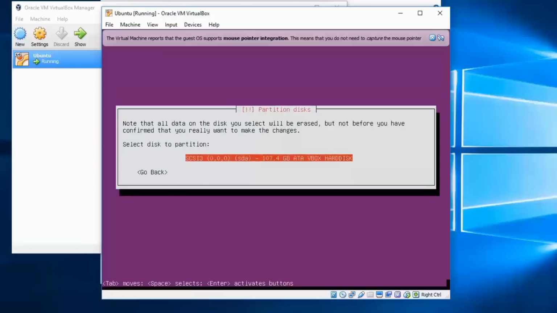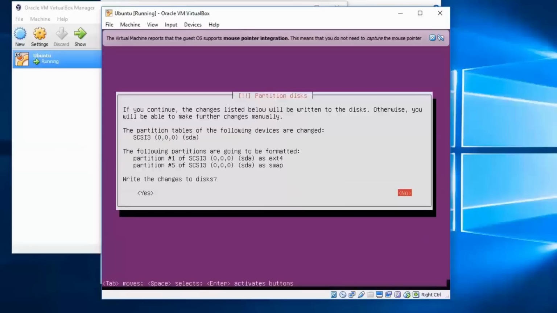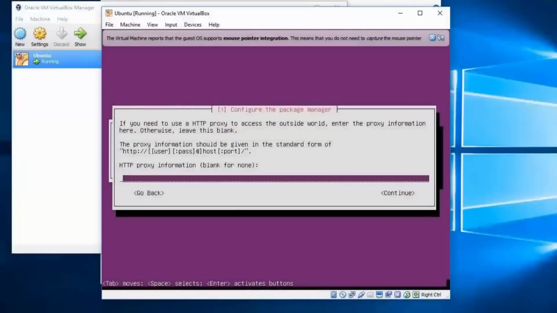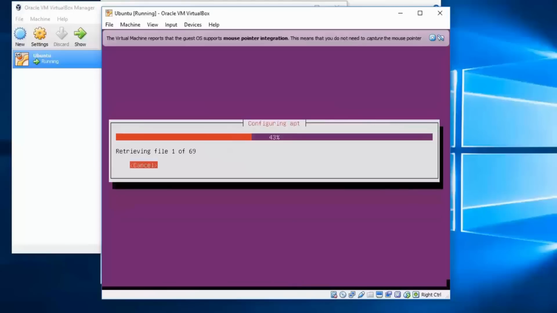And then we have to select a disk. Well, there's only one disk inserted, and that's the 100 gigabyte disk that we created. And now we're being asked for a confirmation. So let's go ahead and write these changes. And we're being asked if our network uses a HTTP proxy. Well, mine does not, so I'm going to leave that blank.